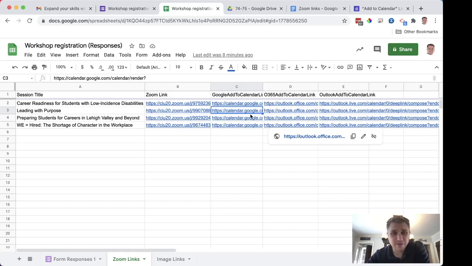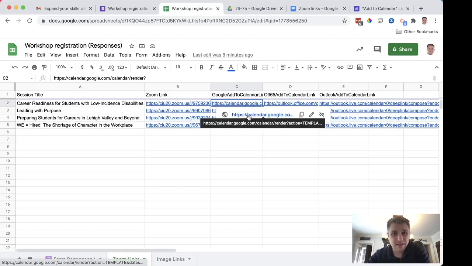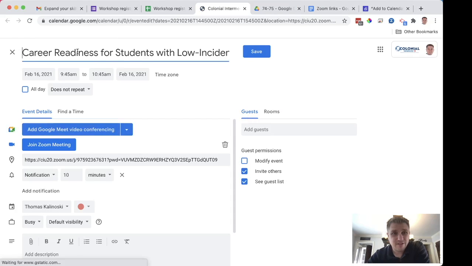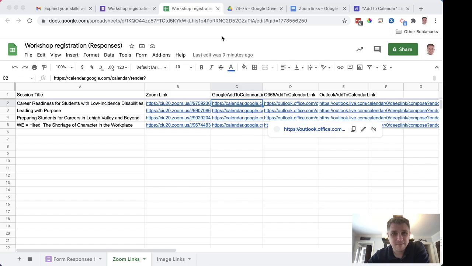And to test it really quick, if we go ahead and click on this first one and click on the link that comes up, okay, you can see that it works. So it adds the title, it adds the correct time, puts that Zoom link in the location field, and all the user would have to do is click save. Okay. So that's all we're going to cover in today's session.